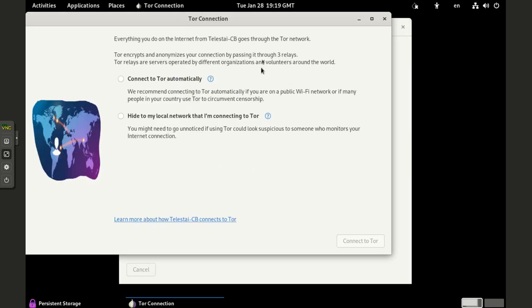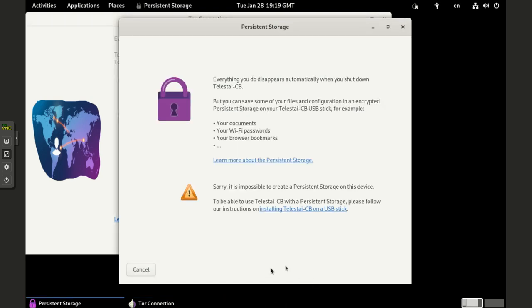See, we get an error. It's not so much an error, but it did recognize that we are running in a virtual machine, which is pretty cool. So we have this Tor connection window, and then we have the persistent storage window over here. We'll just run through persistent storage really quick.